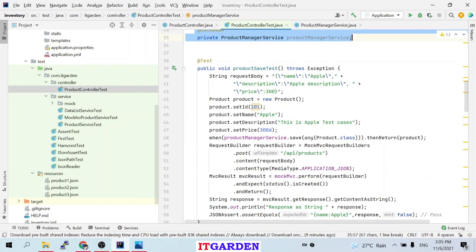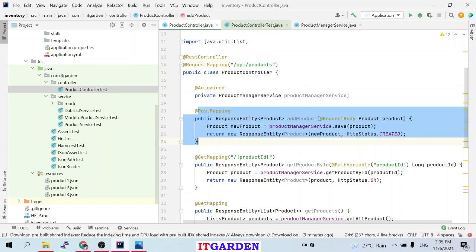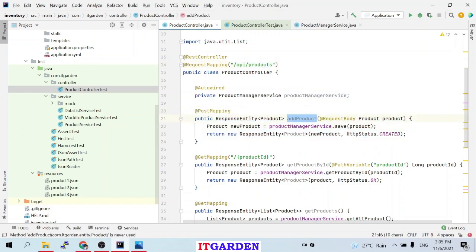the test method. Whatever method you want to test, for that method we need to write one test case. Now I want to write a test case for add product. Whenever we call this API, what is the URL of this API? /api/product. Whenever we call this URL, this method gets invoked. Whenever this method is invoked, what will happen? It will connect to the DB. It will create a product. After creating the product, it will return the new product as a response. That response we are showing to the customer.